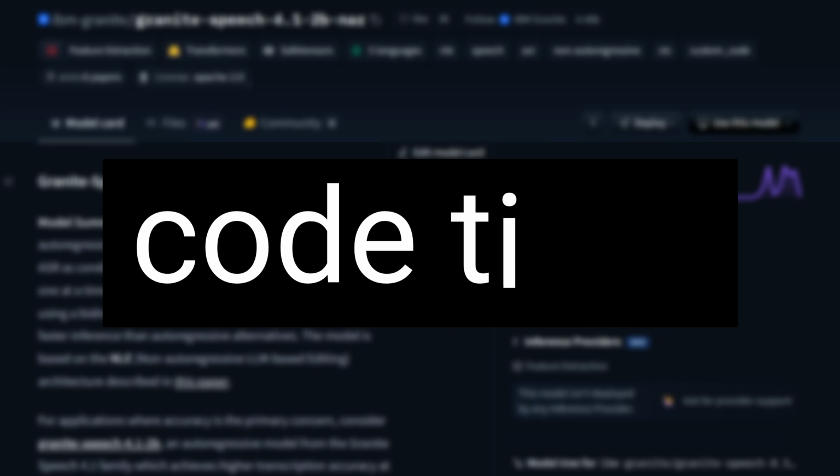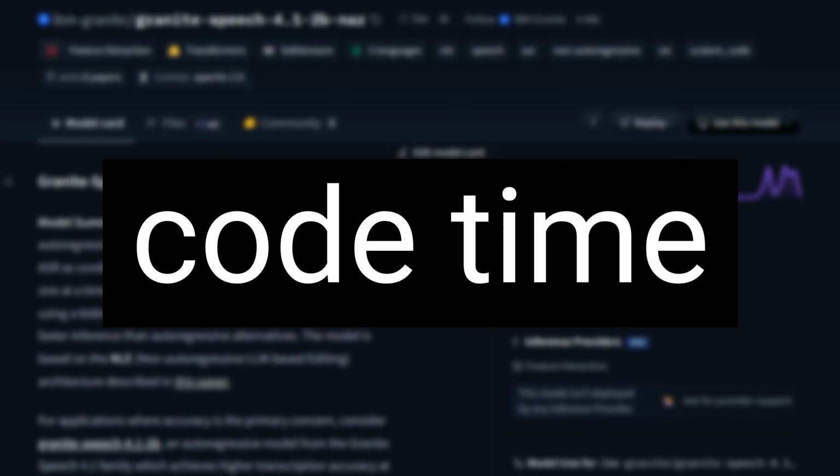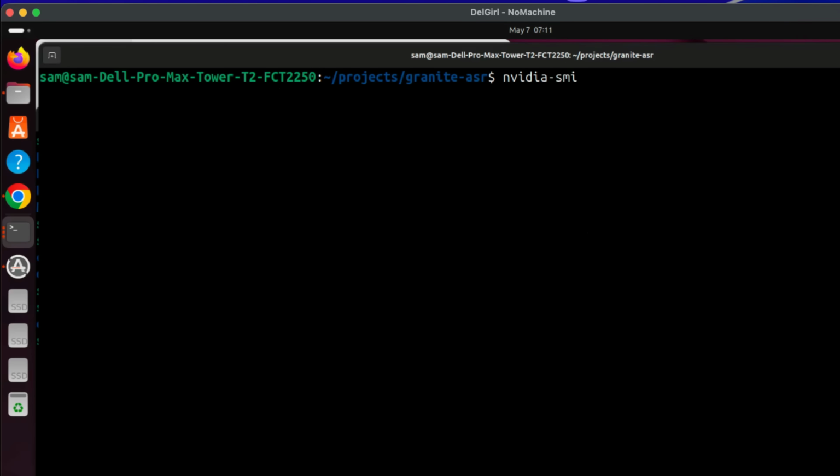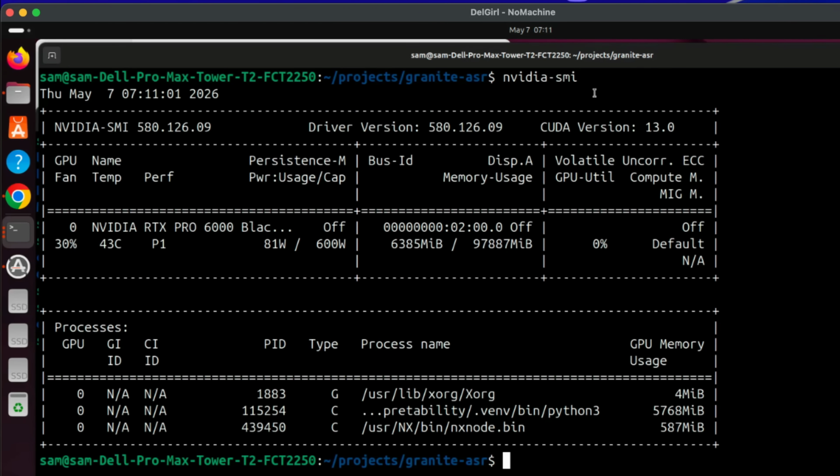So I think the best thing is let's jump in and actually have a look at how we could run this on a local machine. Okay, so you can see here that I am running this on a Dell Pro Max Tower T2. And the cool thing about this is I have an RTX Pro 6000 Blackwell GPU in here. So a big shout out to the people at Dell for providing the compute today. And as you can see here, I'm easily able to run this plus multiple other models that I've got going in here and serving at the same time.